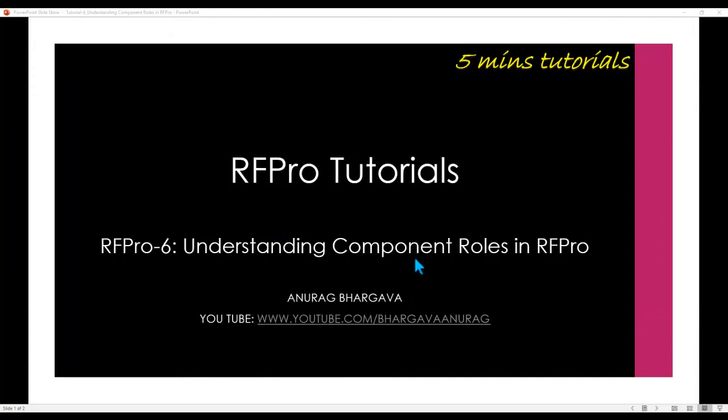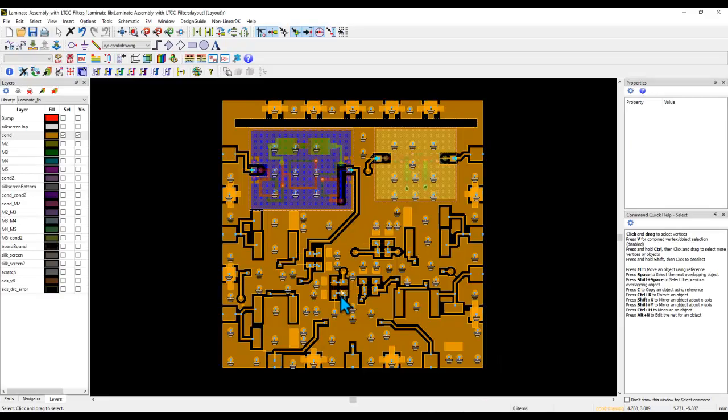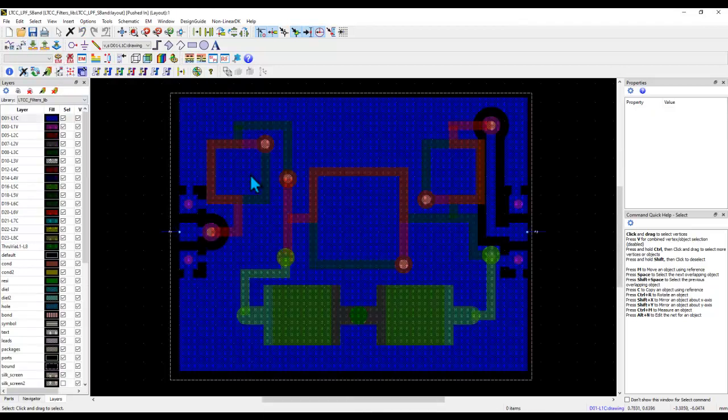All right, so let's spend the next few minutes understanding this very important concept in RFPro. In this tutorial, I have a case study where I have the layout assembly of a 6-layer laminate board. On top of that, you can see I have placed 2 layout components. If we push inside, they have their own corresponding layout design with the corresponding layout pins.